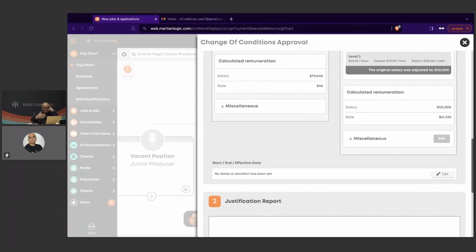We haven't submitted it yet, just to provide context. Typically, that would be the manager submitting this, but it could be that HR is submitting it, entirely up to you. But nevertheless, this is the process of submitting a change of condition for approval.